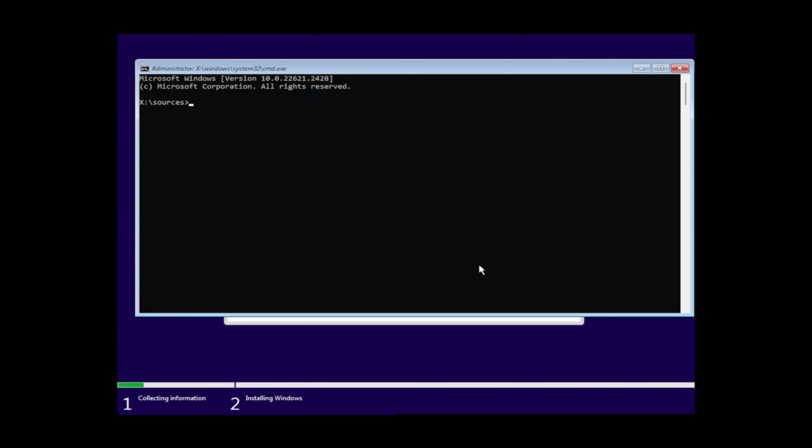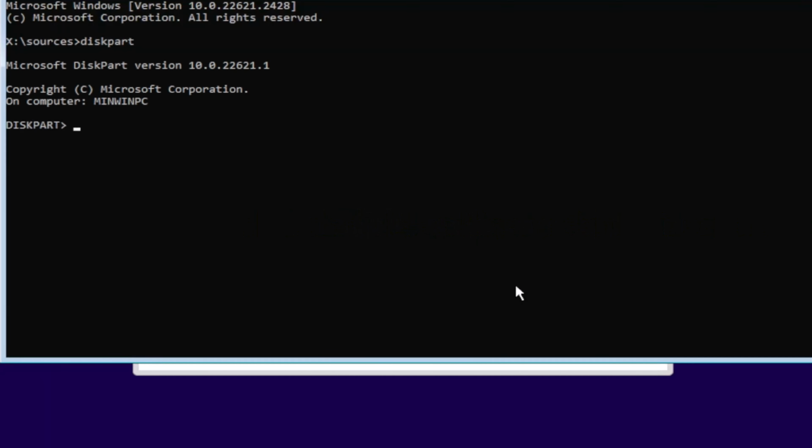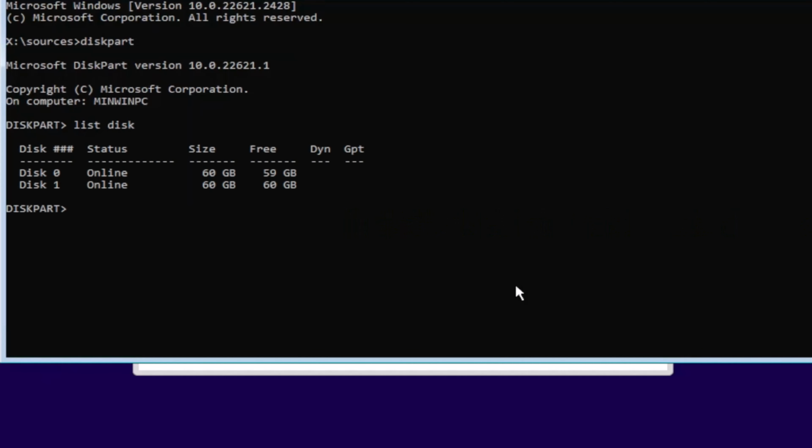Now, type the following command: DiskPart. You should see a message, Microsoft DiskPart version, with the version number. Now, type the following command: List disk. A list of all available disks will appear. Select the disk you want to install Windows on by arranging it in the SATA ports on the motherboard, or by its size. It is often easy to determine the required disk based on its storage capacity.